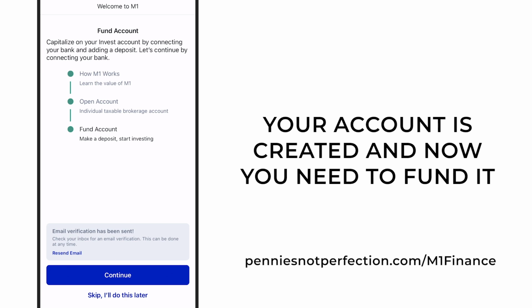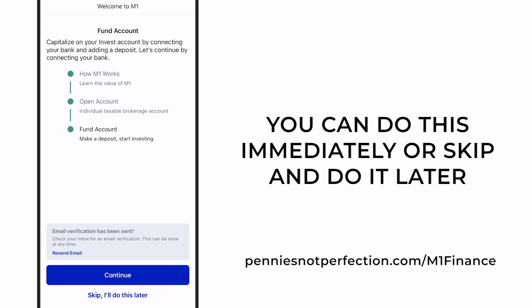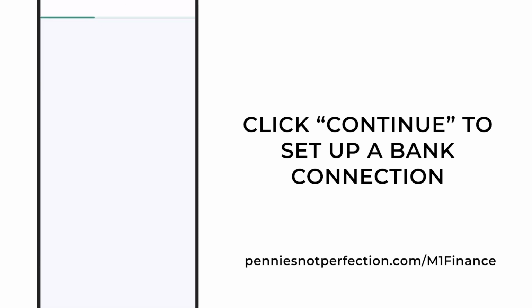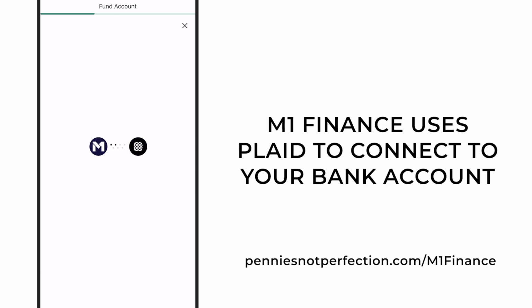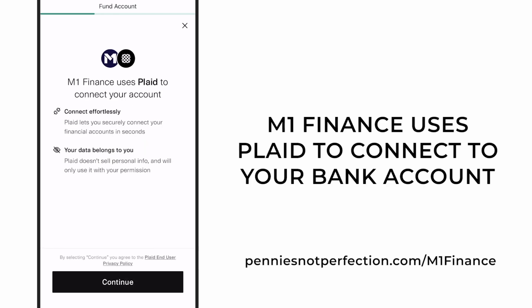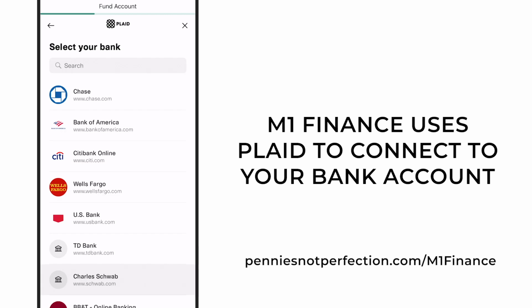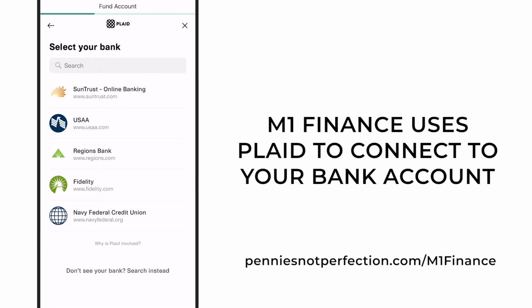The next screen is a welcome screen, and then it will ask you to fund your account. You can click Skip, I'll do this later, and fund it later, but it's just easiest to set it all up in the beginning. So click Continue, which will take you on to the options you have to fund your account. M1 Finance, like most financial applications, uses Plaid, which is a secure way to connect your bank account to their financial app.